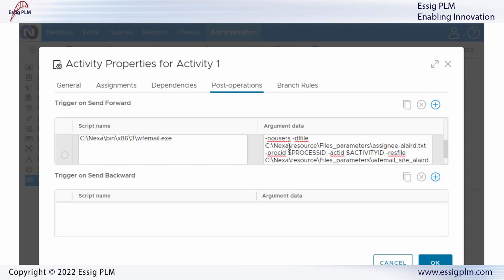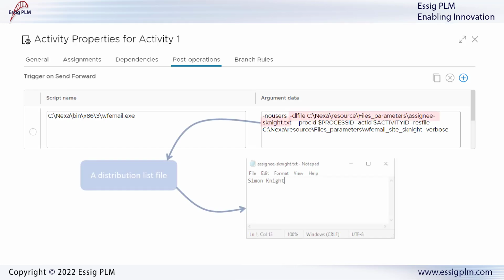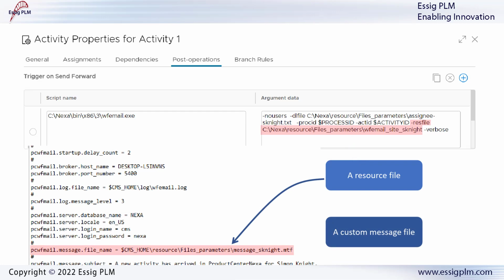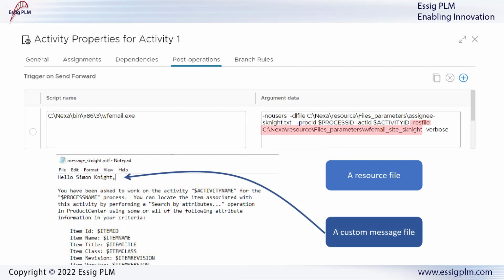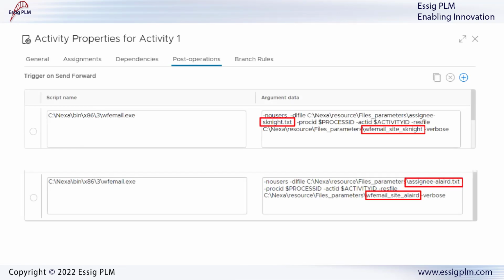Let's check in detail the structure of this argument data. We passed a specific distribution list that contains the name of one of the assignees of the successor activities. This ensures that the email will be sent only to this user. The resource file specified in the argument data contains the path to the template message to be sent to the assignee. This template message is customized for the user that is going to receive it. We add the second operation similar to this one, where the arguments refer to files customized for the second assignee.